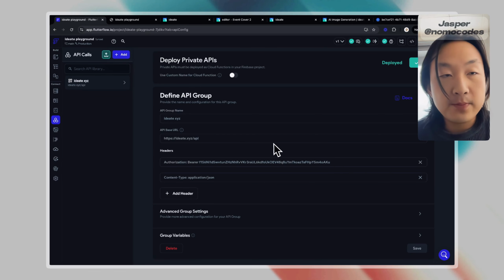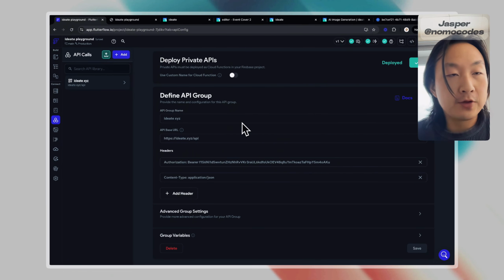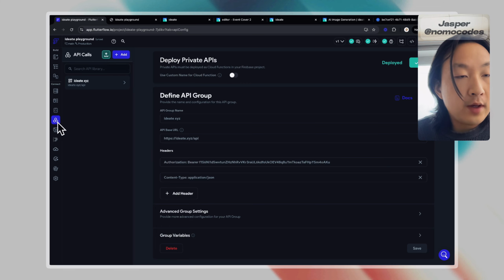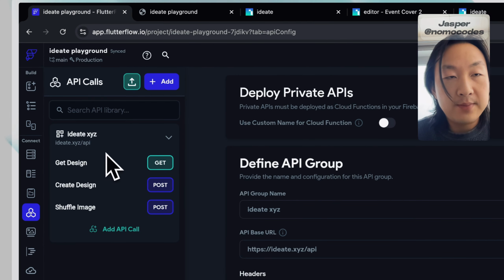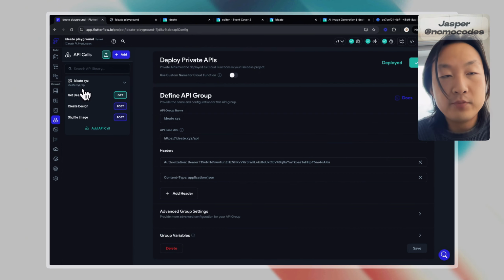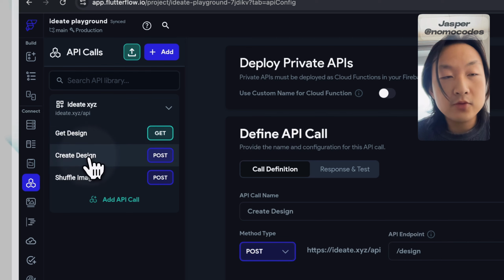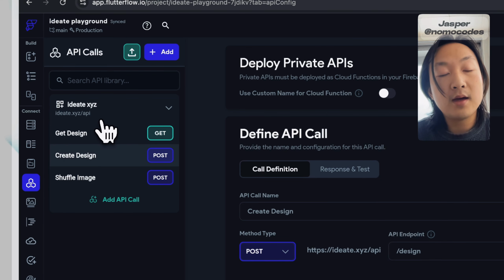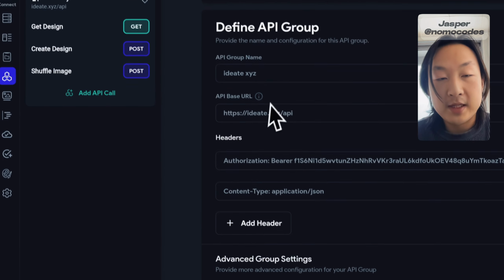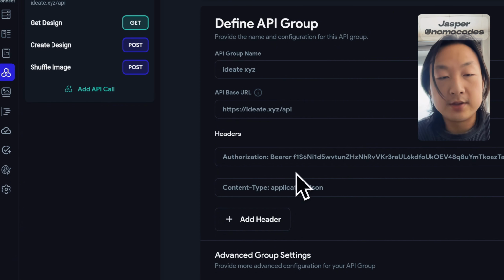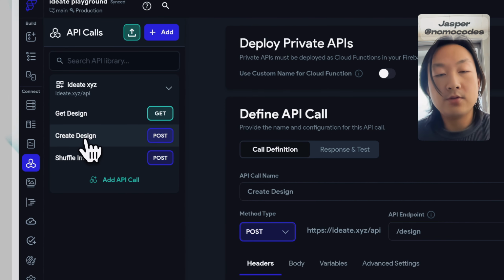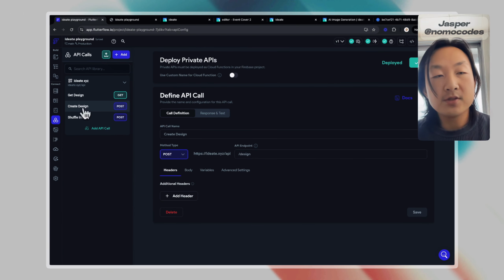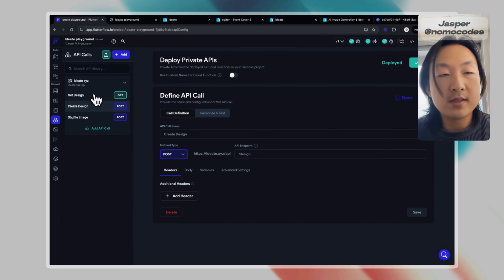All right, so let's jump onto our Flutterflow side to set up the API call. Let's go into the API Calls tab. I have already set up an API calls group. A group is a very convenient way to have multiple different API calls under the same base URL, and you can also share the tokens and everything across all the calls. So it's a good way to set up multiple endpoints to the same service, which is our ideate.xyz service.